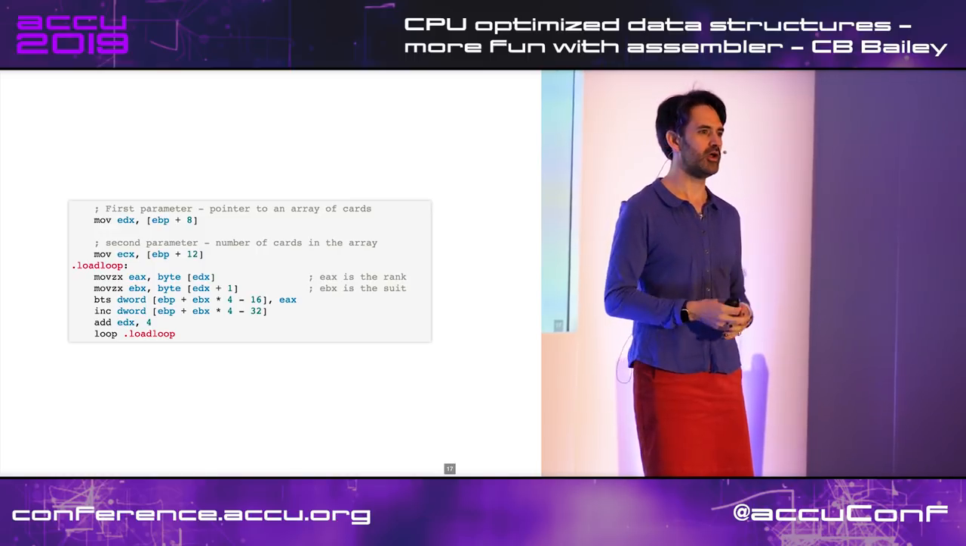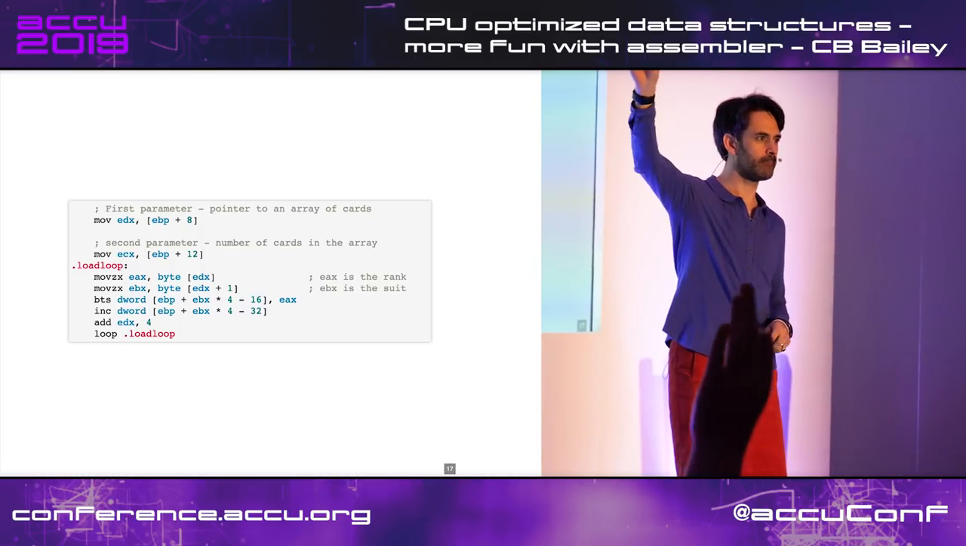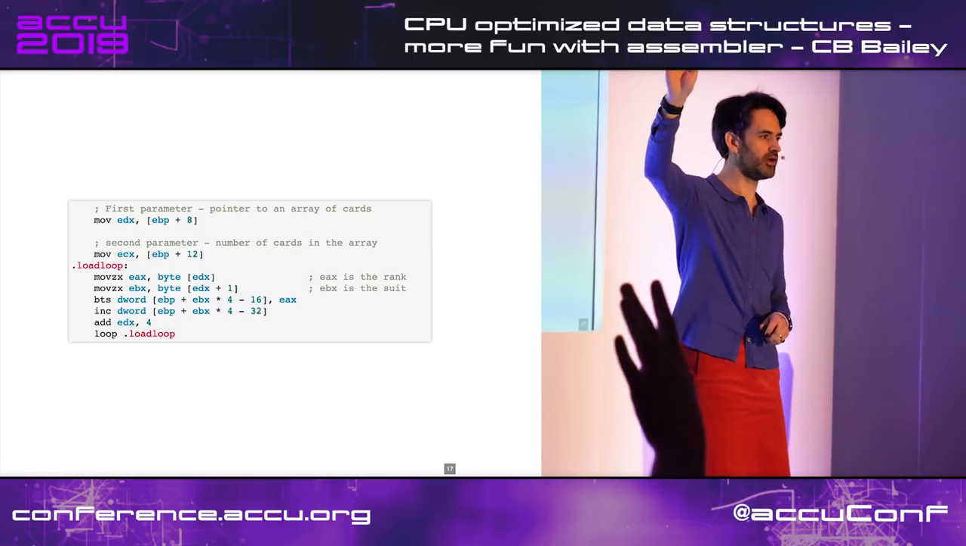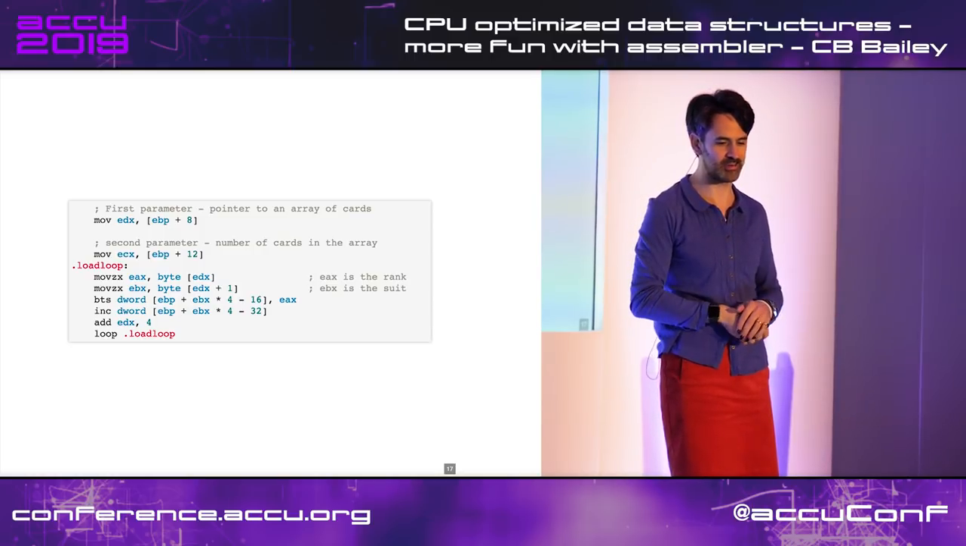So who is familiar with x86 assembler? Ooh, quite a lot of people. But not everybody, which is fine, because part of this talk is explaining that.